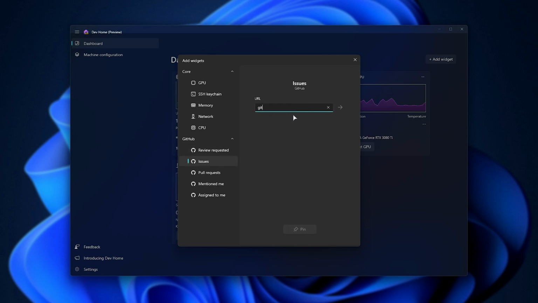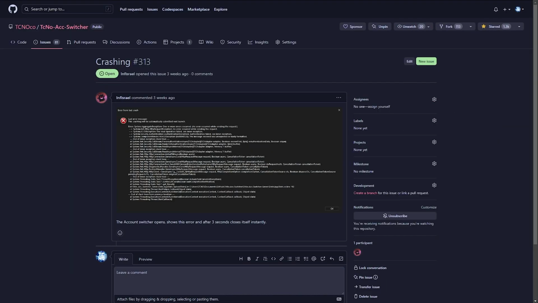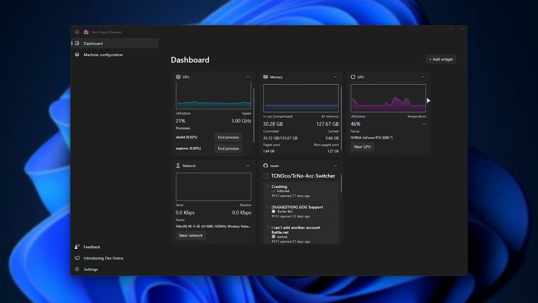So for example, github.com/technocom/technoacswitcher for Techno Account Switcher. Adding this, it adds my project where I can pin it. And just like that, I can see issues, dates, etc. And clicking on these will open up my browser, taking me straight to them, hopefully simplifying our developer experience.